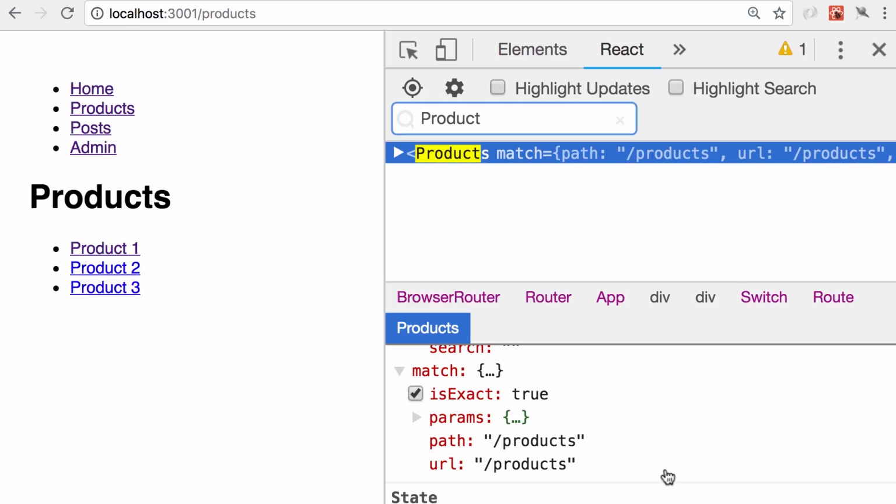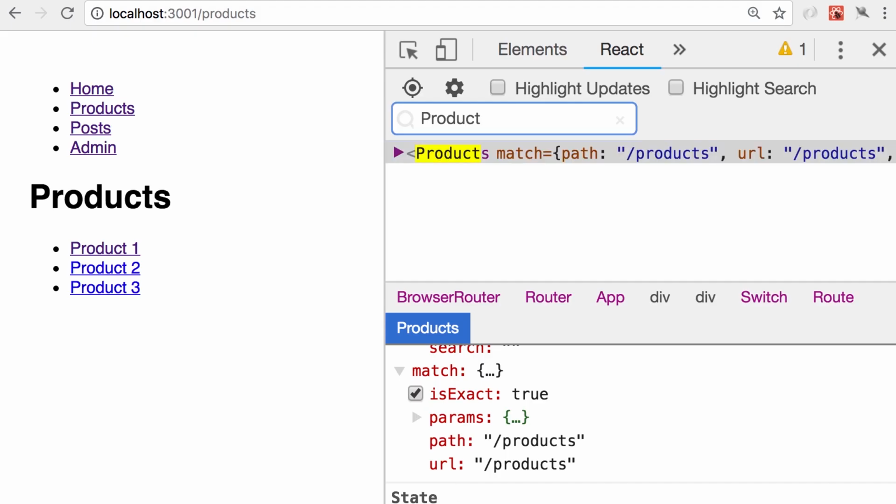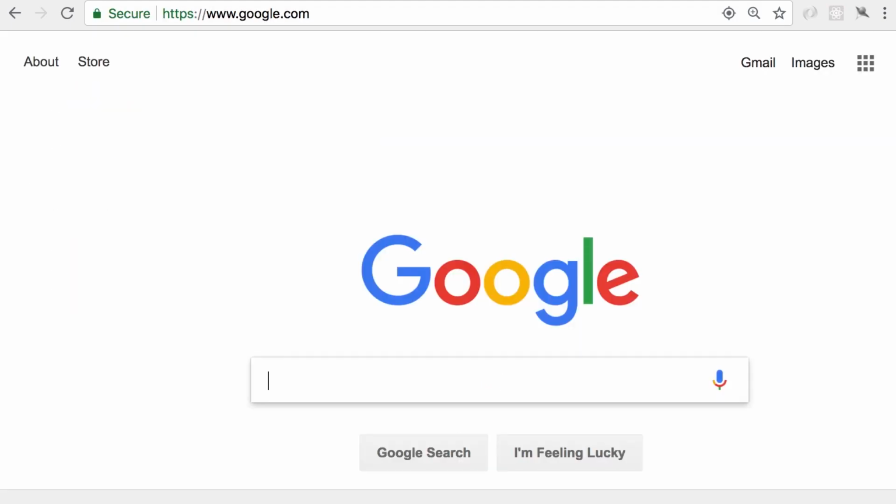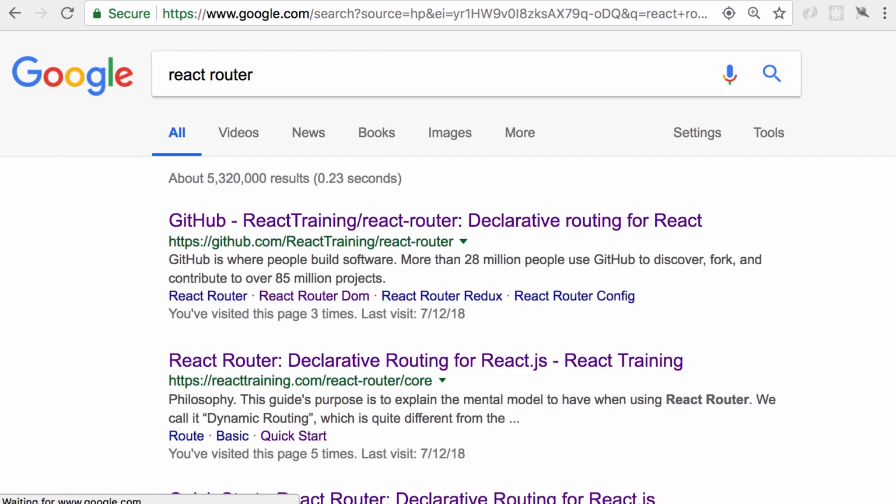Again, we have a bunch of properties like isExact, params, which are route parameters. We're going to look at them later in the section, as well as path and url. If you're curious about each of these objects and their properties, you can read about them by looking at the React Router documentation.